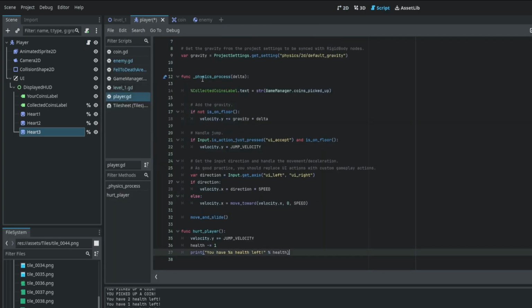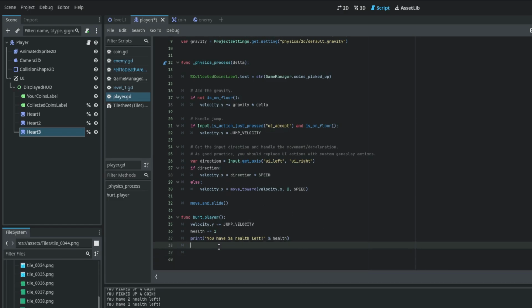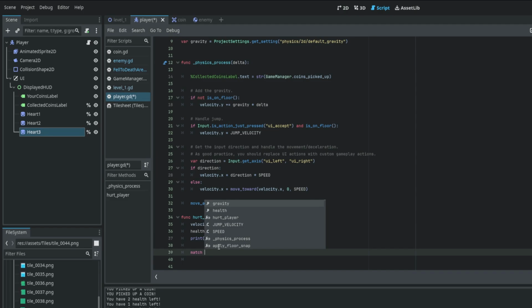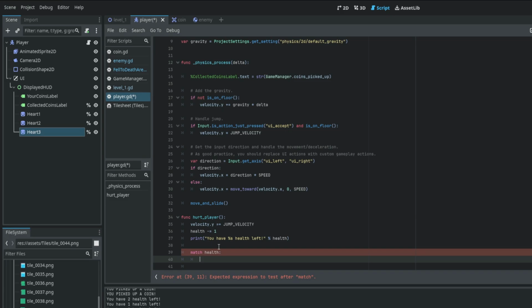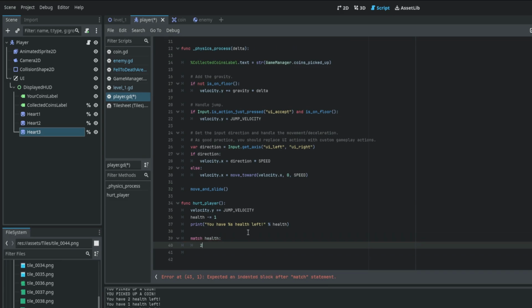Let's go back to our player script. And let's say for our health, for whenever we hurt our player, let's update the HUD as well. So we can say match, which is basically a switch-case statement in other languages, which basically means we're just trying to match whatever this is. So we're going to say match our health. So when our health matches one of these values, so when it matches 2, we want our heart 3 to be hidden. So we're just going to say .hide. And when it is 1, we want heart 2 to be hidden.